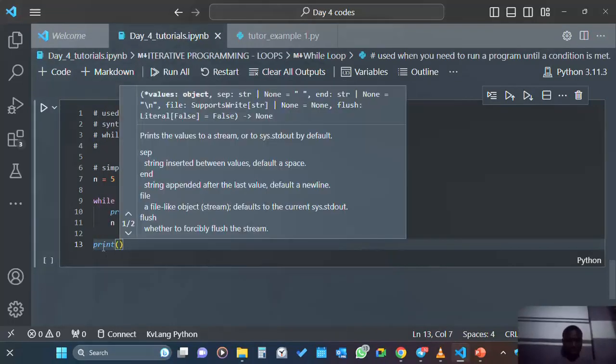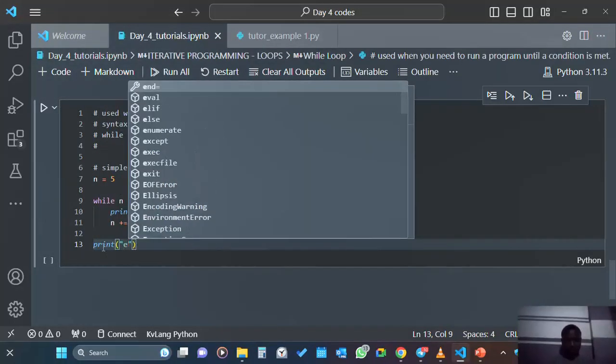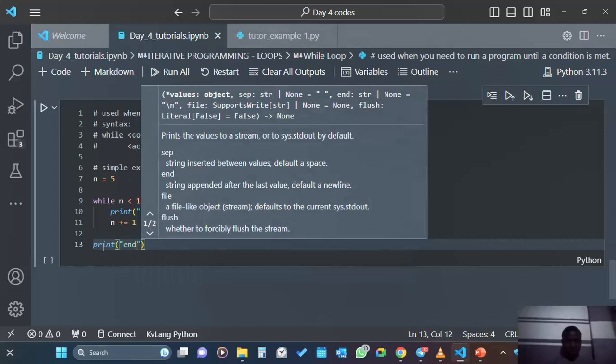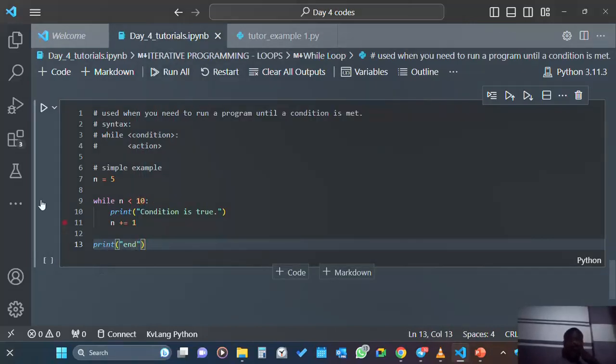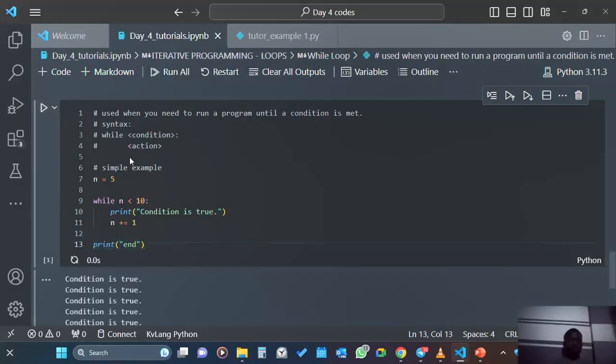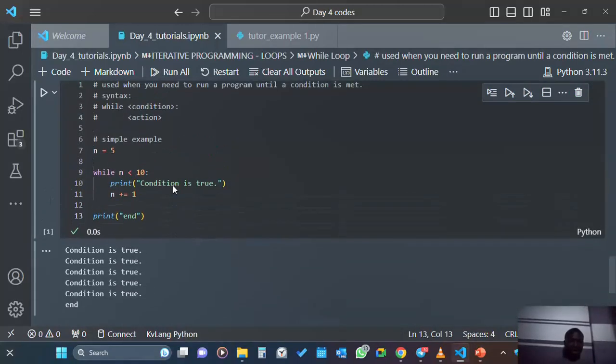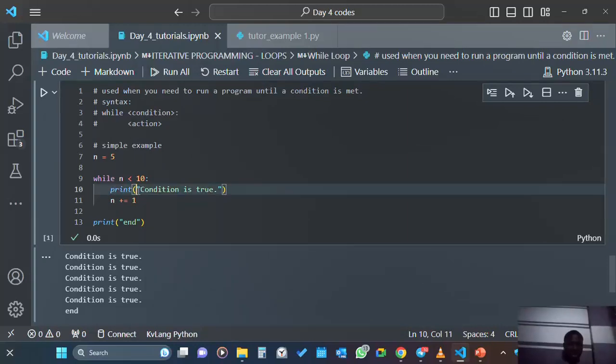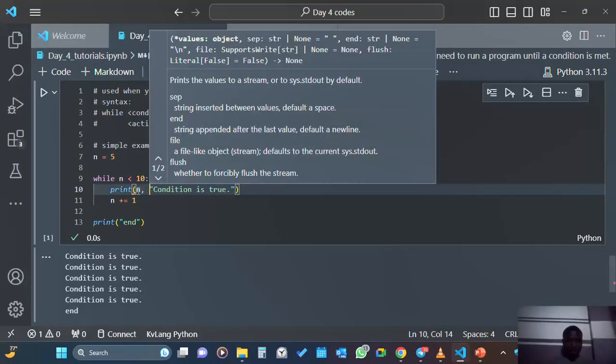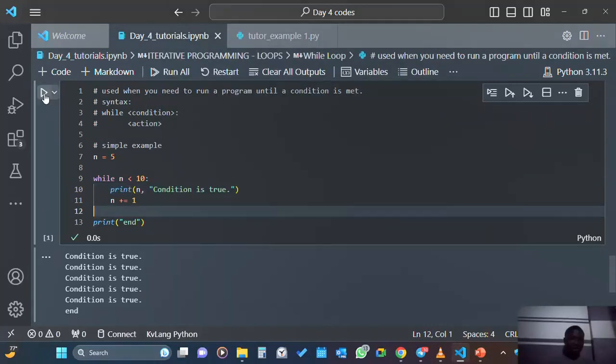So let me print end. Okay, so if I run this simple while loop, what we are going to see is condition is true, condition is true, condition is true, condition is true, condition is true, then end. Okay, so let us put n here so that it prints the n value and tells us the condition is true.